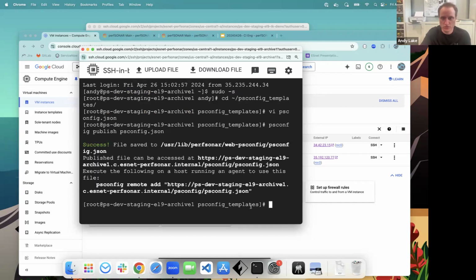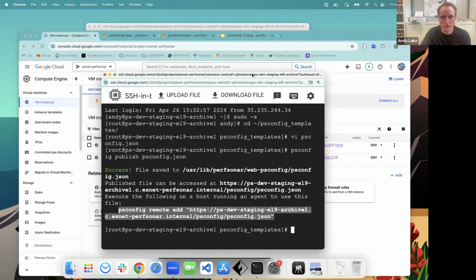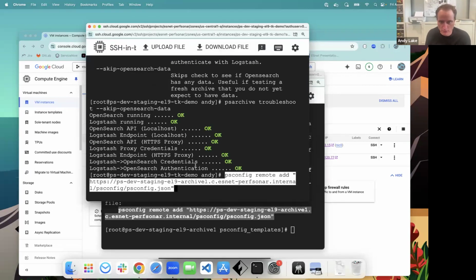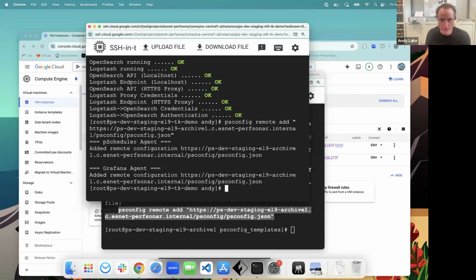Okay, so that's published now, and it tells me to run this command on my host where I want the test to be run. So basically on my new host, I'm just going to copy and paste that, and we'll run it. And you'll see there's two things. It added it to the pscheduler agent, which is kind of normal. You're probably all used to that. That means it'll tell pscheduler there's a set of tests I want you to run that are defined in this JSON file.